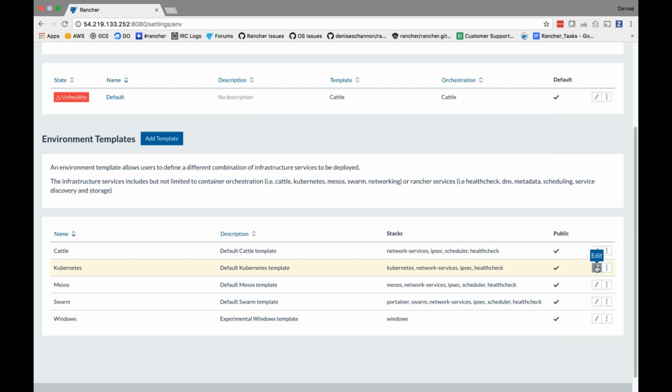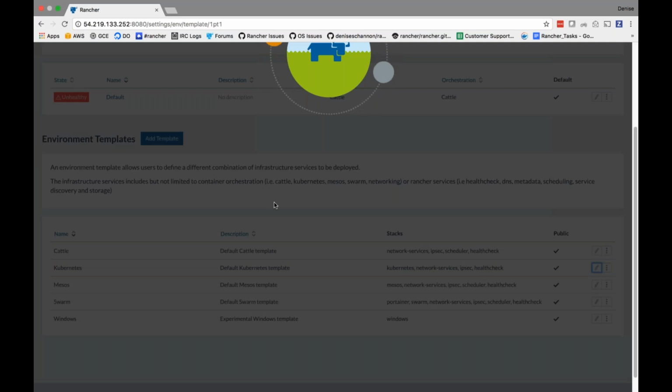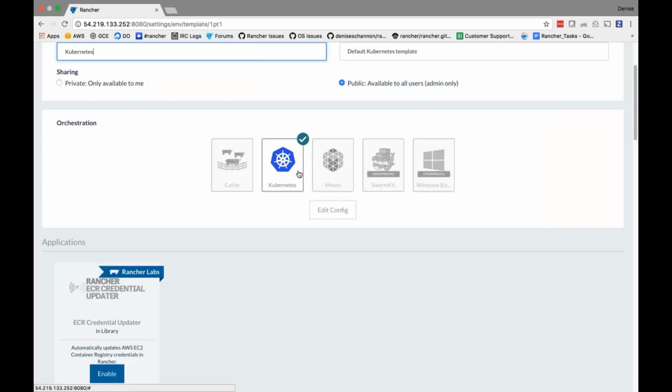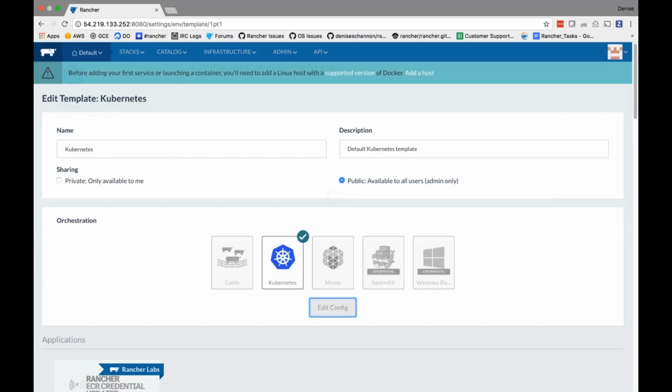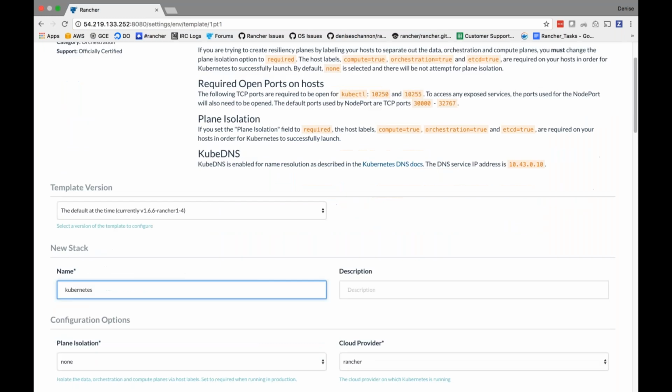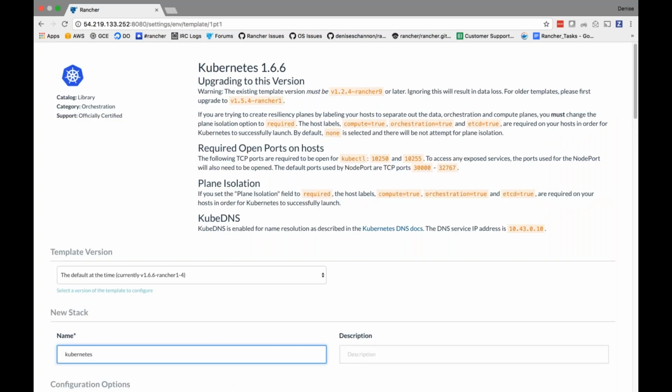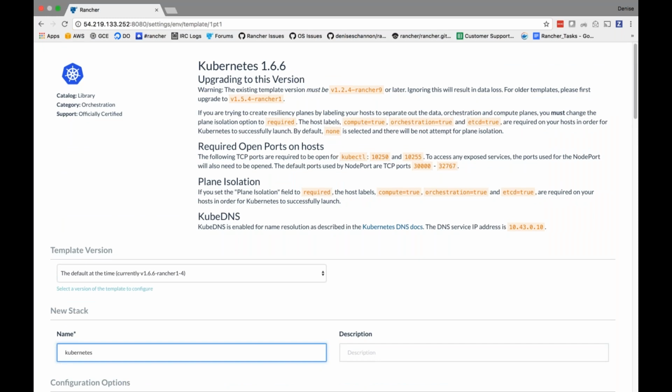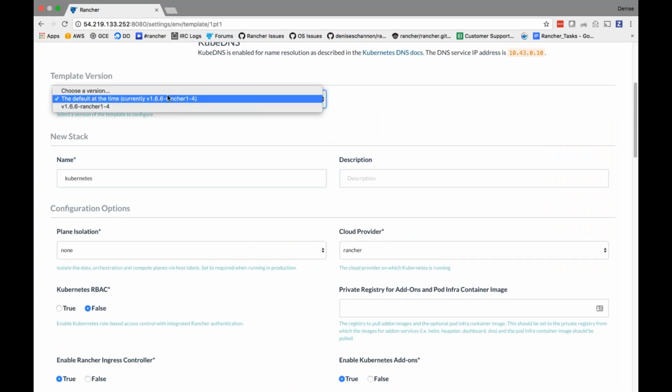The one thing I would want everyone to do is, before you actually start launching an environment, you should look at the default templates. You come into here, you can edit the configuration of the default template, and you can see which version of Kubernetes it's using. So in this release, it's using Kubernetes 1.6.6. You can see if there are other versions available.